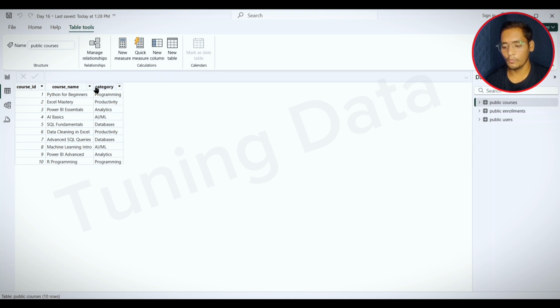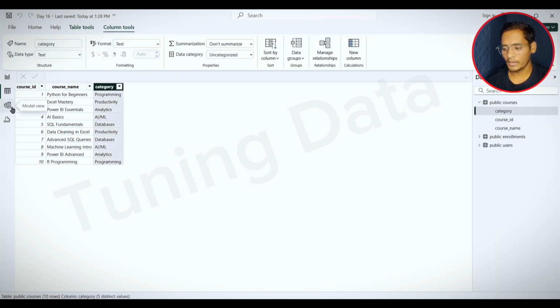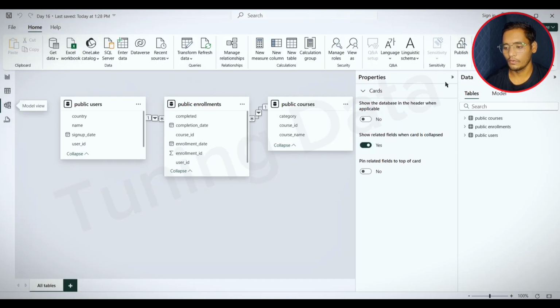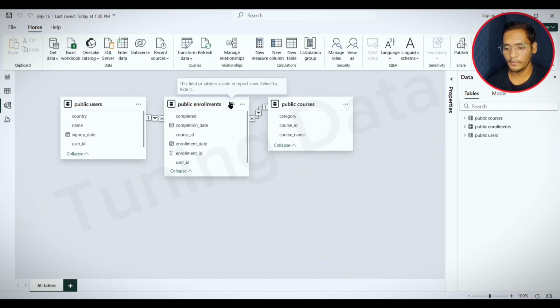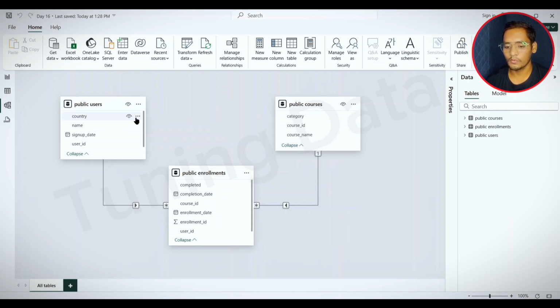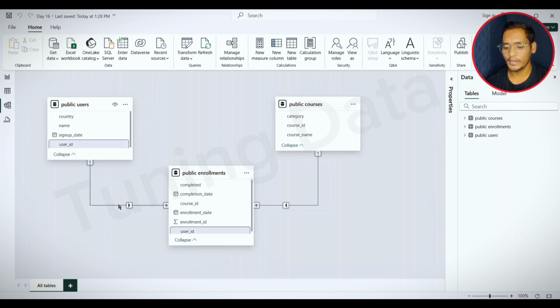Now let me show you the model view. Let's build the relationship between these three tables here. So let's click on model view. Yeah, the relationship has already been built here. Let's discuss this. We have the enrollments table as a fact table, and we have two dimension tables: one is courses and the second one is users. Users is connected on the basis of user ID, which is a one-to-many relationship, and courses is connected on the basis of course ID. This is also a one-to-many relationship. So this is all about the modeling of this data.